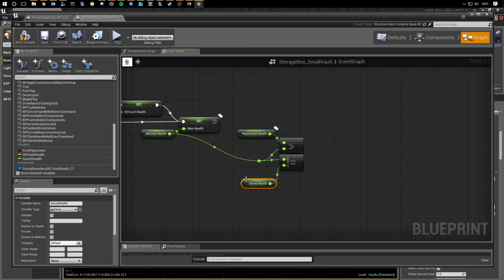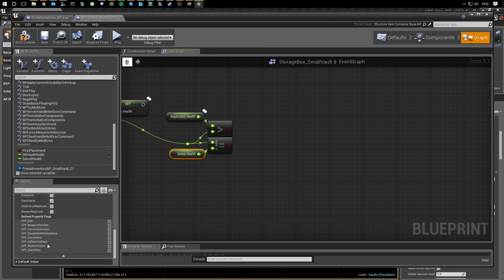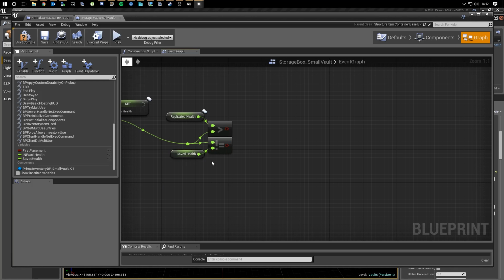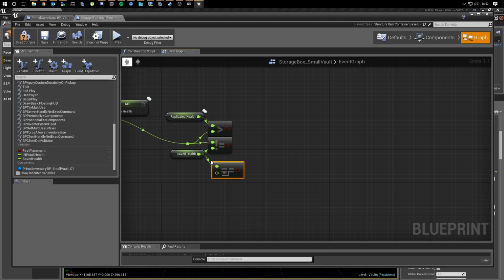And then kind of as a catch-all, and this could technically be used as a first placement as well, since saved health should never be 0 except on first placement. We're going to throw in another catch-all, kind of self-protection, error handling kind of thing. Let's put that in there, equals. So if saved health equals 0, and then we want to say if any of these conditions are true, we want to modify the current health.